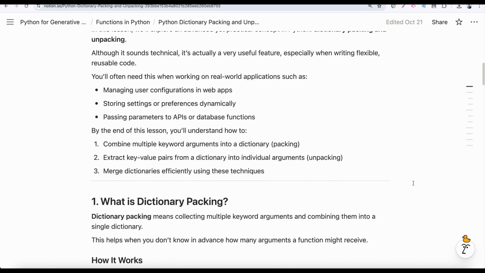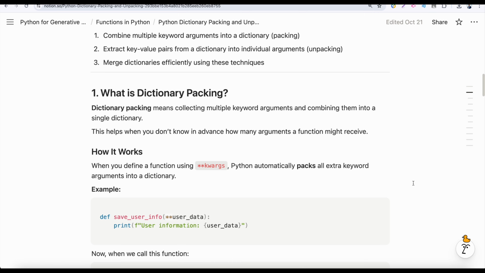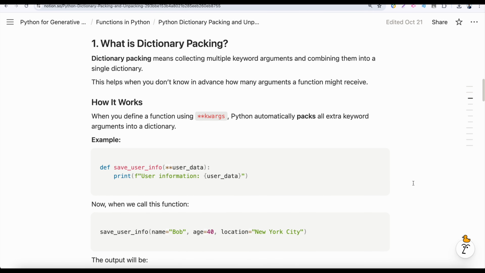By the end of this lesson, we will understand how to combine multiple keyword arguments into a dictionary, that is packing, extracting key value pairs from a dictionary into individual arguments, that is called unpacking, and merge dictionaries efficiently using these techniques. So we understand the introduction, let's go with what is dictionary packing. Dictionary packing means collecting multiple keyword arguments and combining them into a single dictionary. This helps when you don't know in advance how many arguments a function might receive.